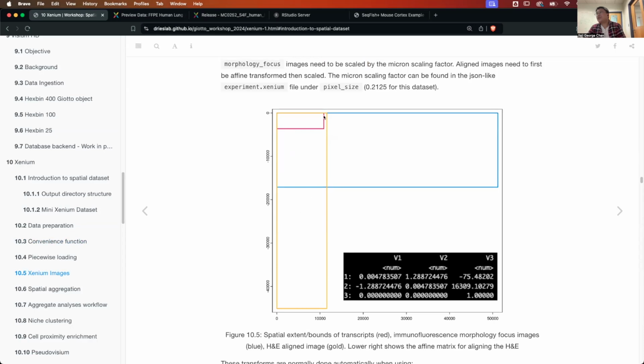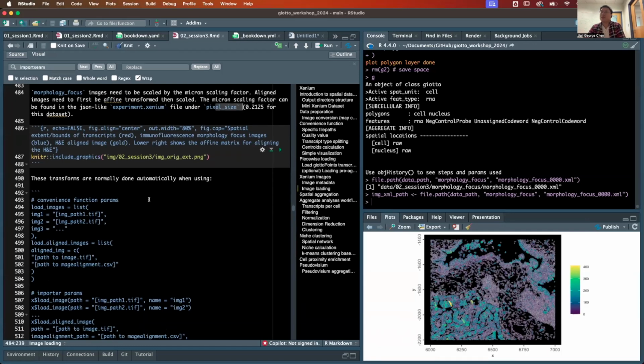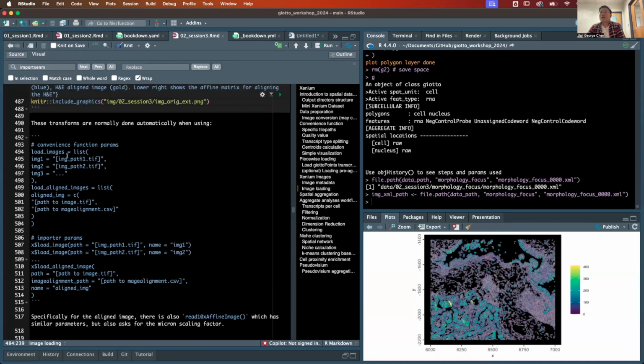So the vector data itself, which is already scaled to 1 micron. So this is, I think, actually the spatial size of all of the transcripts information. And then you have the IF images, which are in blue over here. And then in gold over here, you have the starting orientation for the H&E image. So all of these need to be mapped back down to the red portion over here. And these are also the convenience function parameters that you would use for loading in images and the importer parameters that you would use.